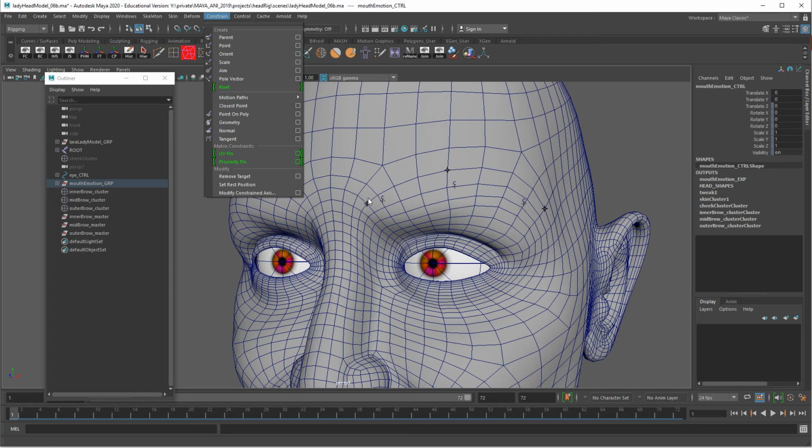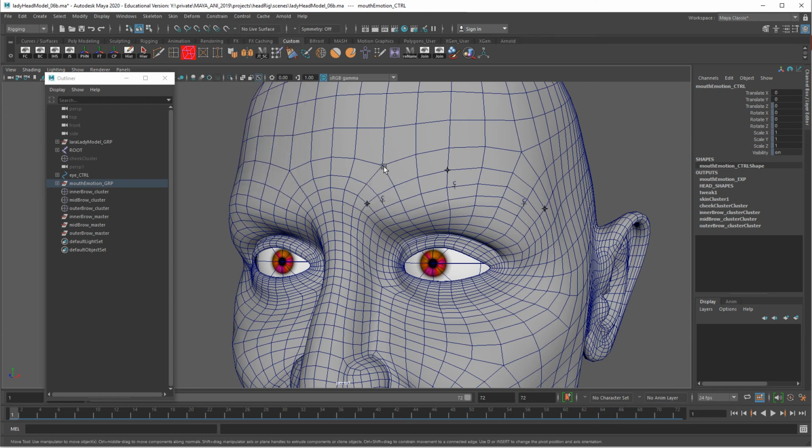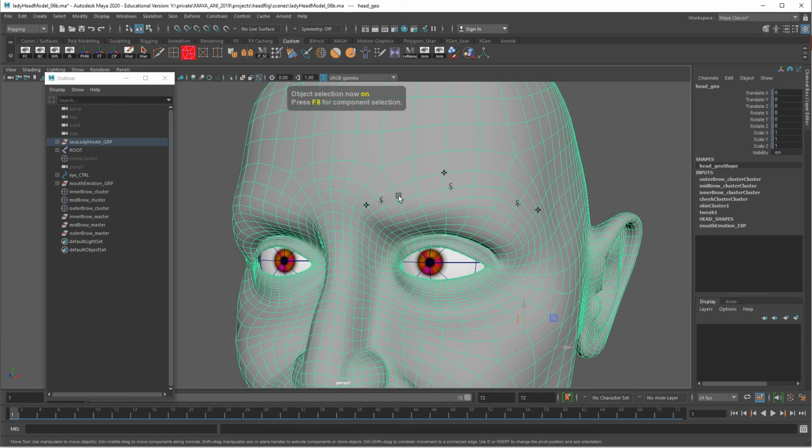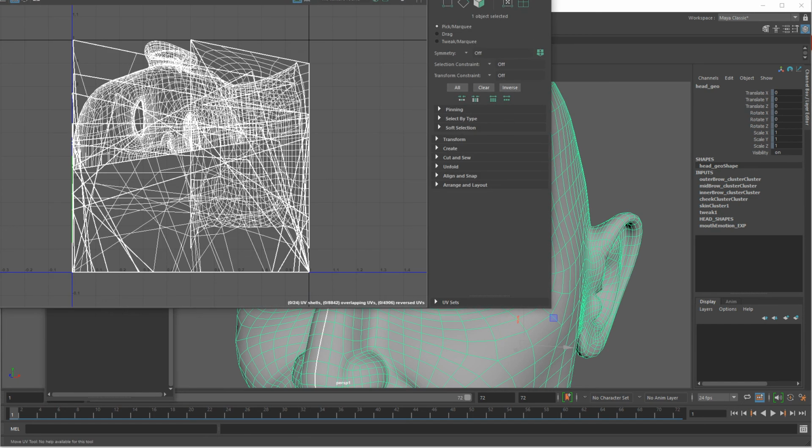The issue with it though is you need to have UVs because the point on poly is going to take its positioning of this vert from the UV coordinates, not from world space coordinates of each of these vertices. So what we need to do is check our UVs on this head before we do the point on poly constraint. And if I want to do that, I got to switch into modeling, and then I'm going to go to my UV menu and open the UV editor.